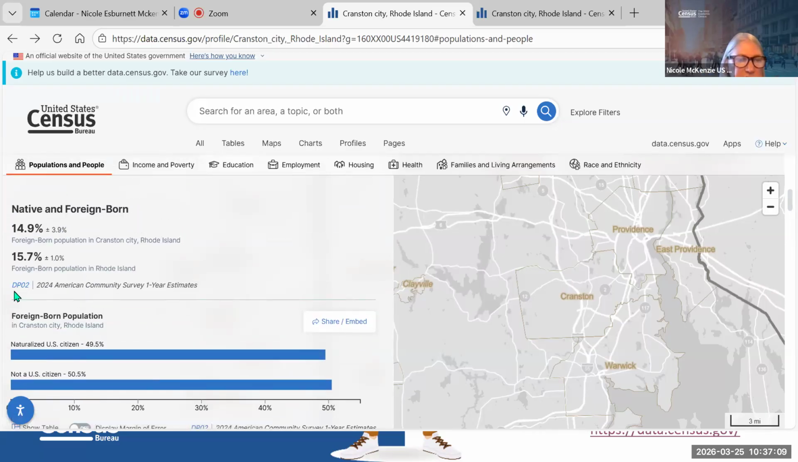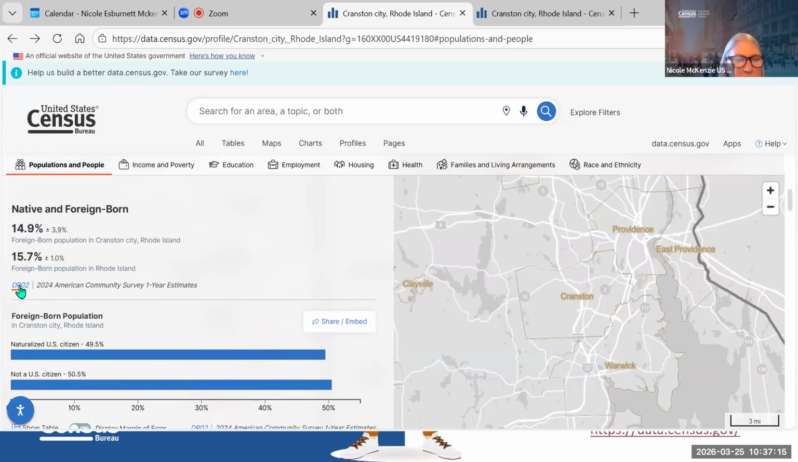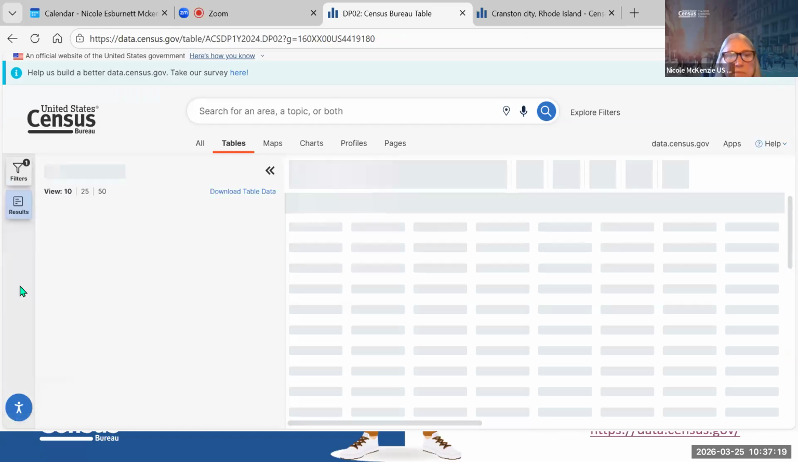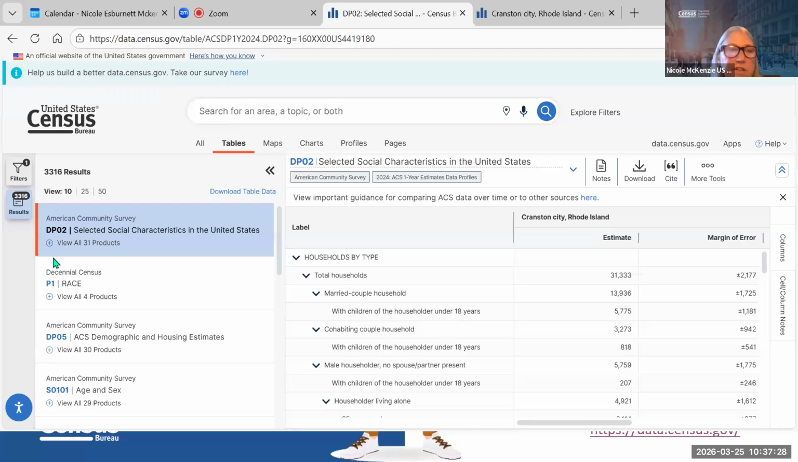So this information came from DP02. Now, instead of scrolling down through all of these, I'm just going to click on DP02 to show you how it goes to the table. And we're still in data.census.gov. This is all in this wonderful tool called data.census.gov.